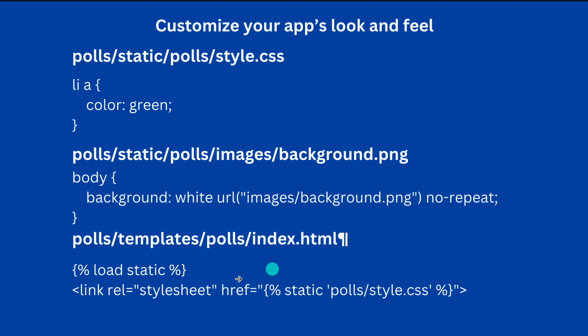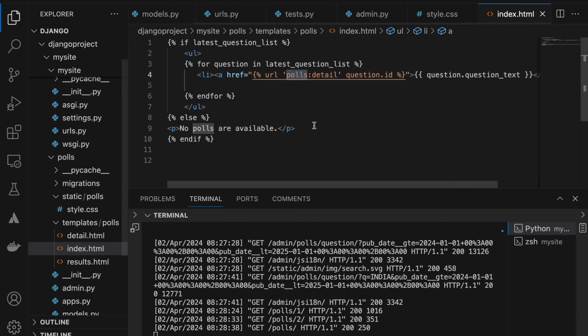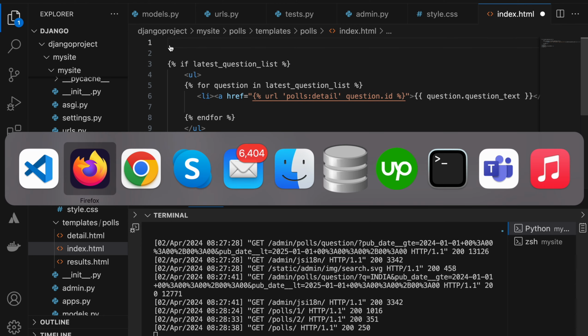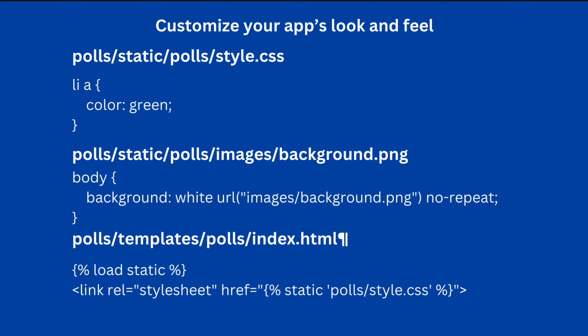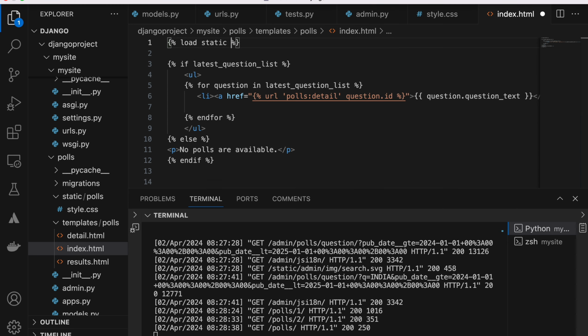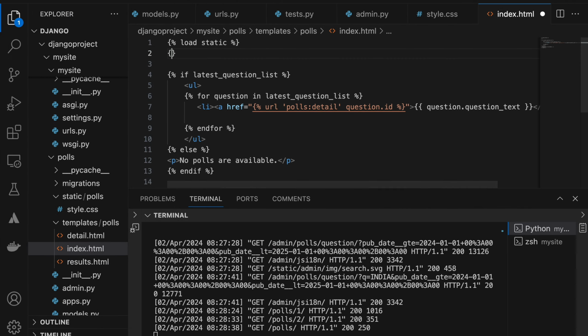Yes. Now how can I implement that in my template? I have to go to my index.html. This is the index.html. So on top of it, what I have to write is load static, right? Okay.